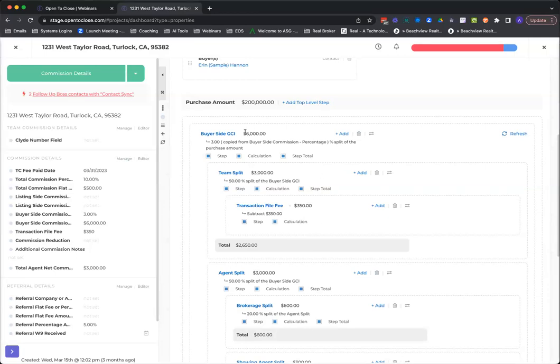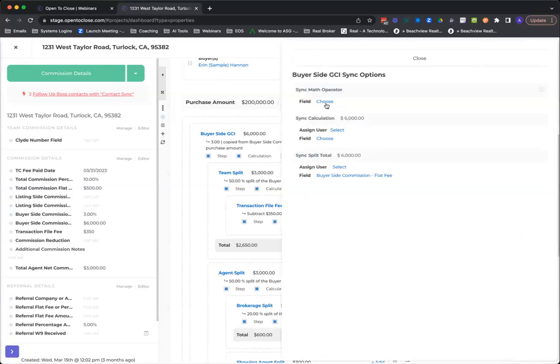Okay. There's a couple different options on each one. You can look in here and you can see, do I want the math operator? So do I want this to come from a field? The math operator would be like 3.5%, 3%, 2.5%, whatever. So you can choose the field that this is coming from. So let's say buyer side commission, this is the field, you're going to sync this to here. Okay. So that's going to come in as the math operator for that.